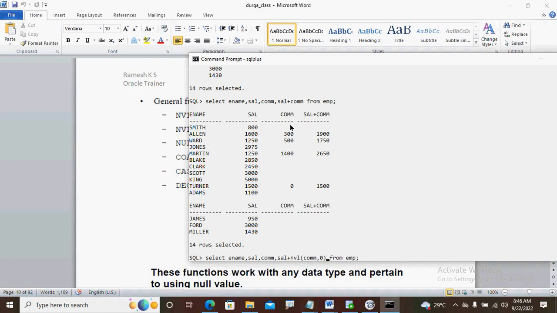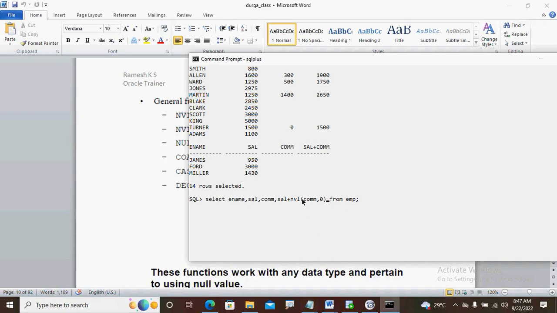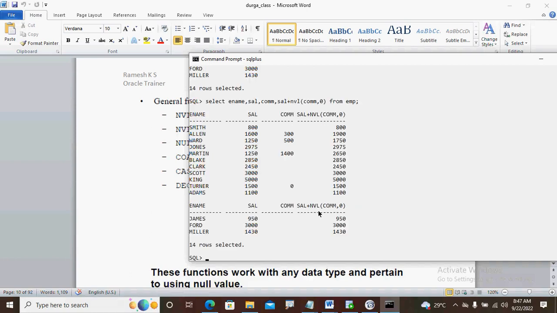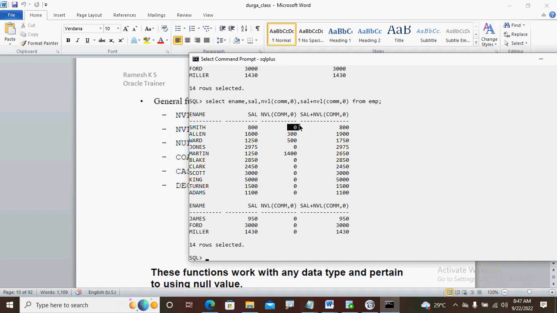What is the purpose of this statement? NVL of commission comma 0 means what? See, it is considering commission as 0 and adding salary plus commission. So in this way it will work. We are making commission as 0, and 800 plus 0 becomes 800, correct? How does it work?